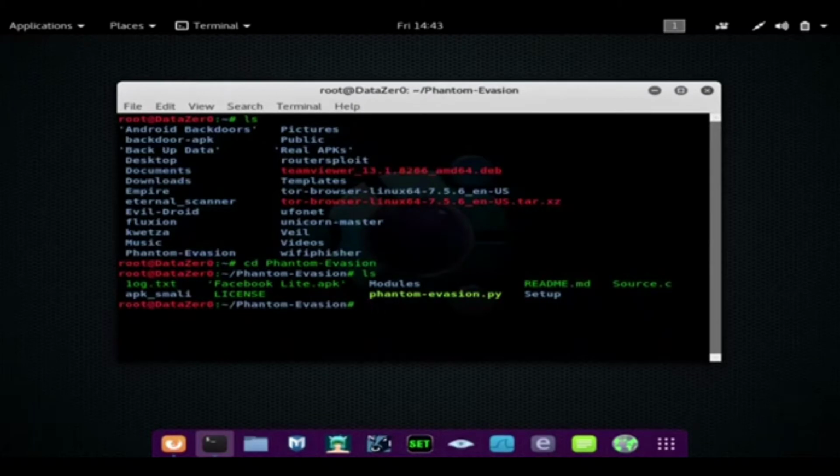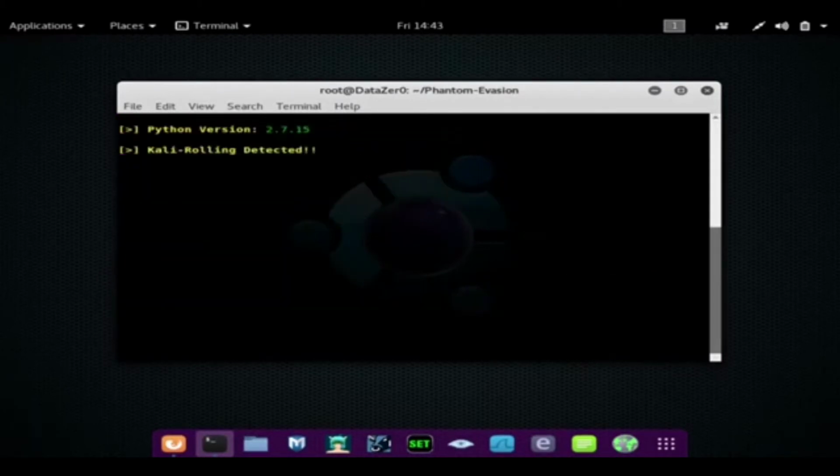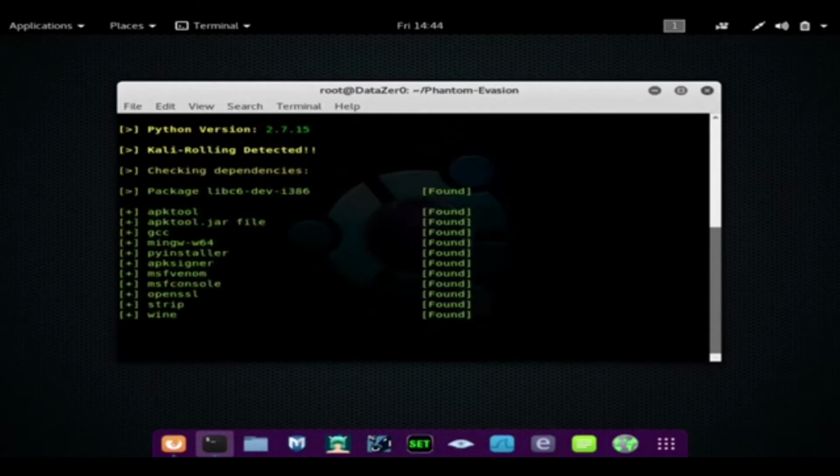Then you can ls to list the files again, and then you can type period slash to execute the now executable Phantom Evasion .py. Once you do this for the first time, it will install the dependencies. You'll see I have an error on my wine check. I don't know what's up with the wine environment.